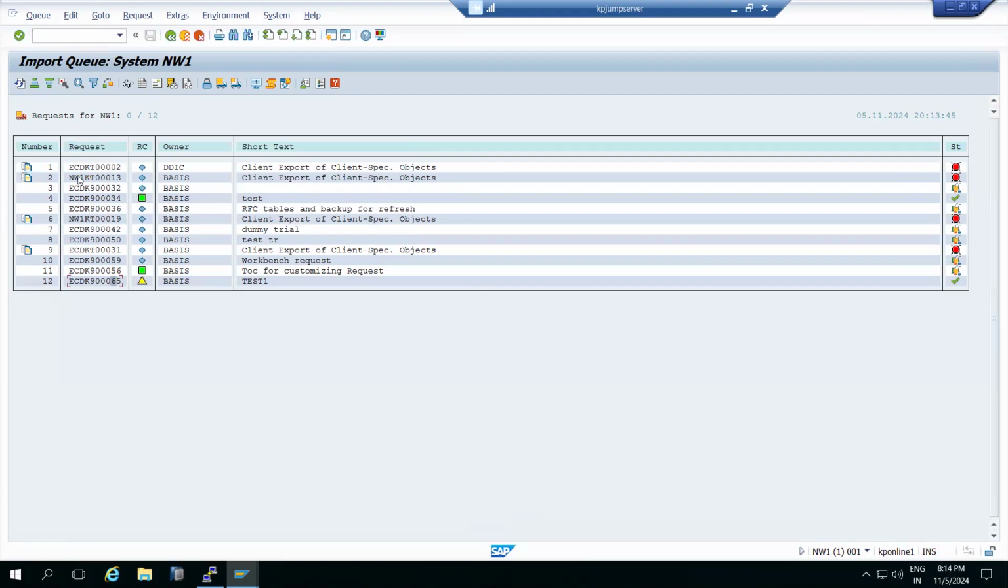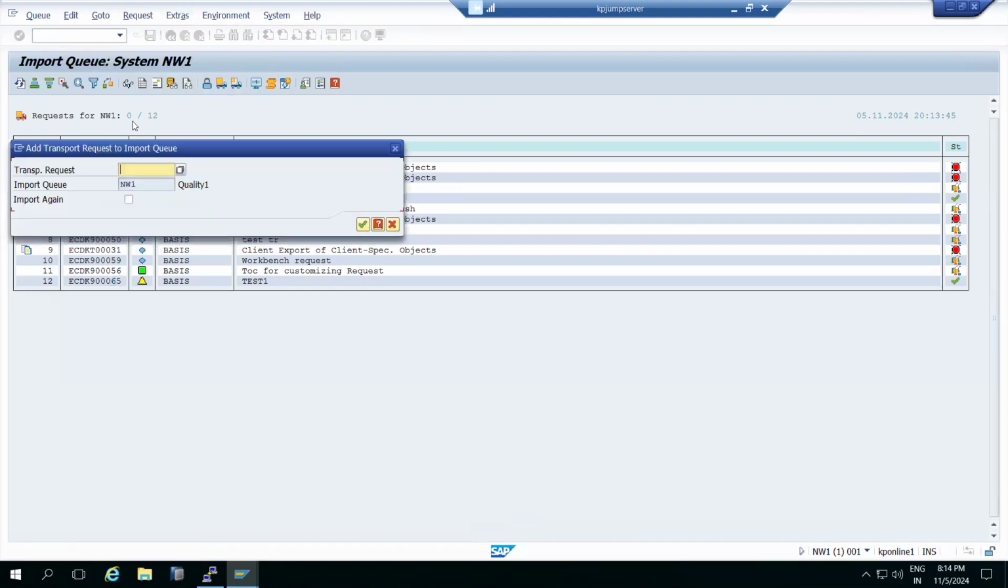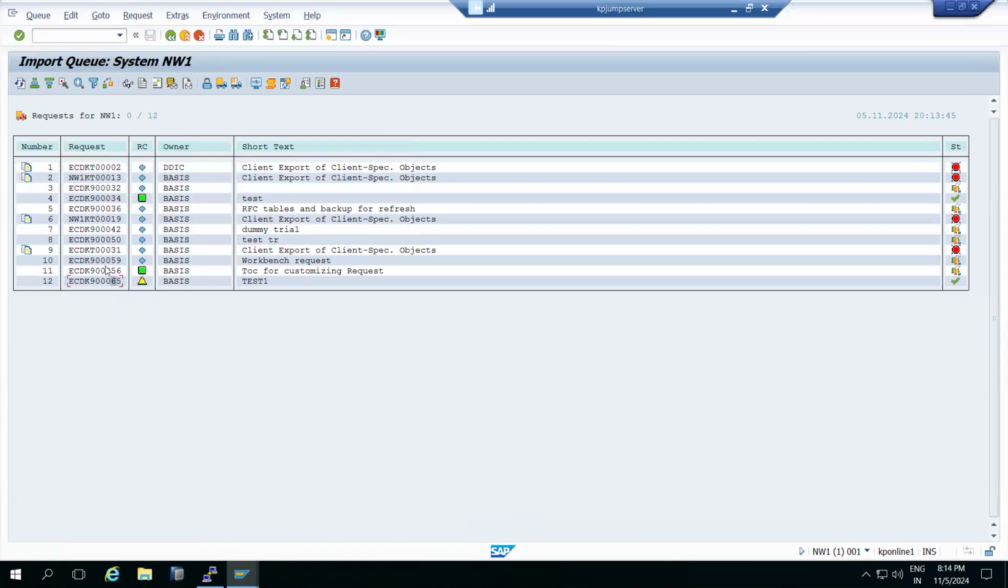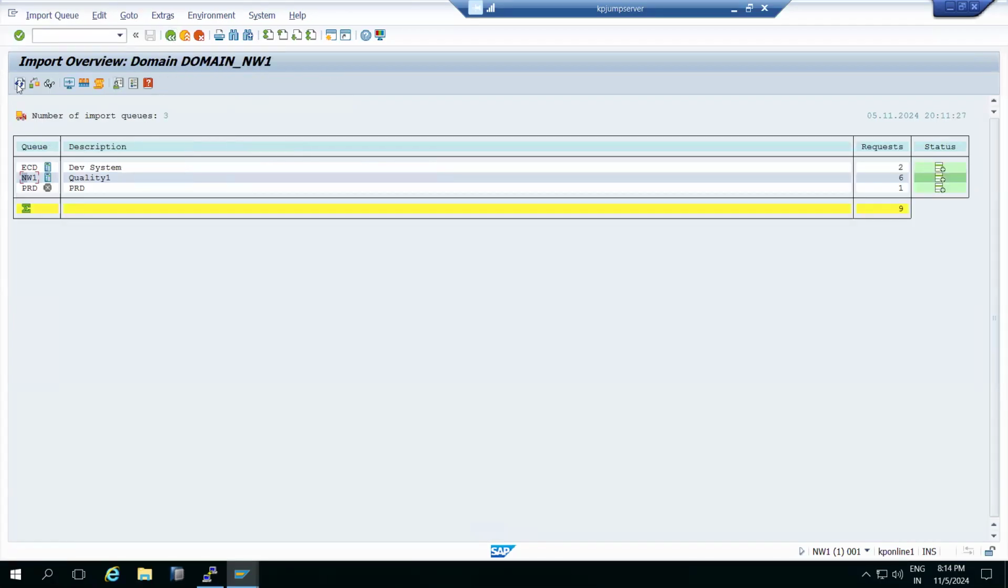If you want to add some other external request, from a third party system or another company's transport request, you want to import here, then first of all you need to add the request into the buffer: add request to the buffer, import request, then import queue, import again. Then select the request and click on the import button. That will go through. This is what we have to do in the systems.